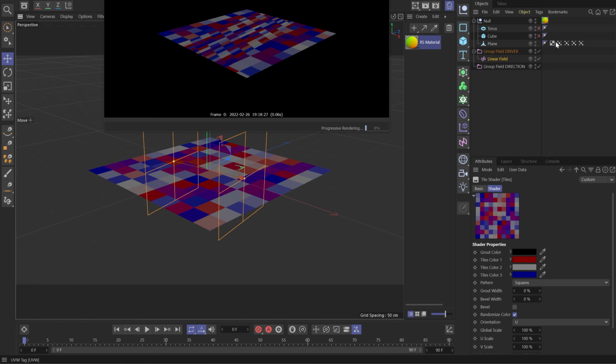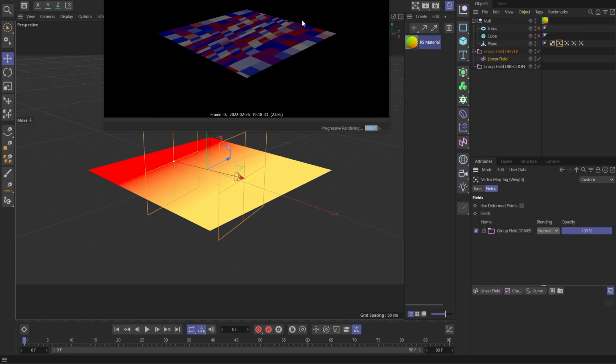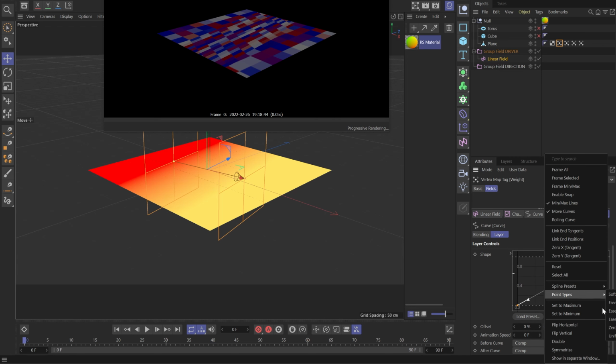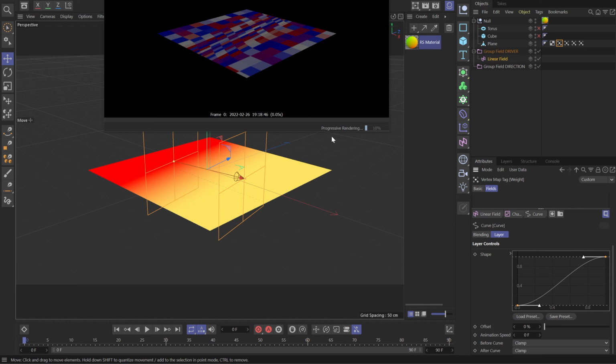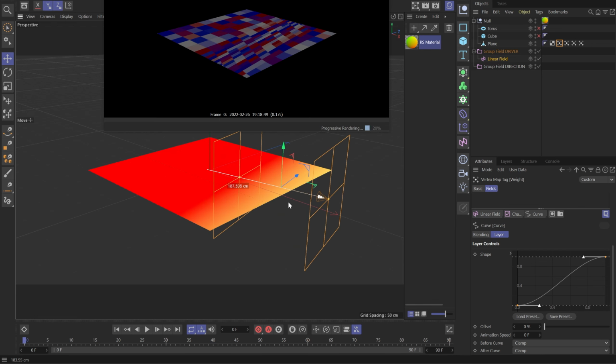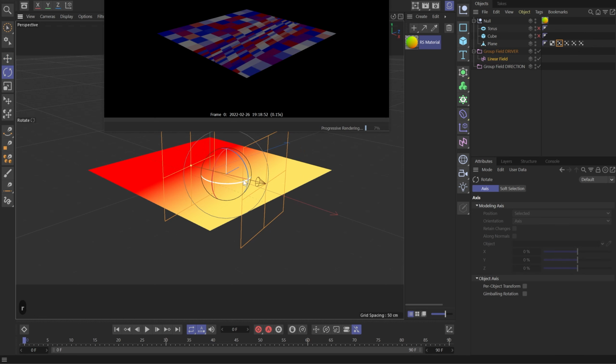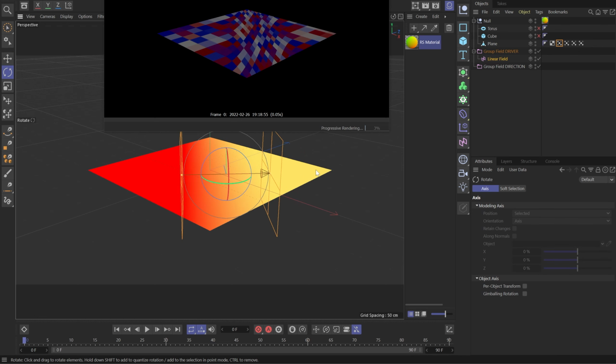Something is starting to appear to us. Now let me smooth it a bit. I will add a curve, select both the nodes and change point type to is. Now it's smoothly starting to distort my UV map. It just comes from yellow to red.